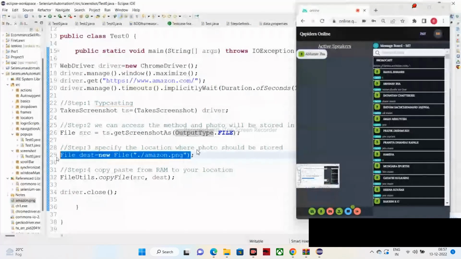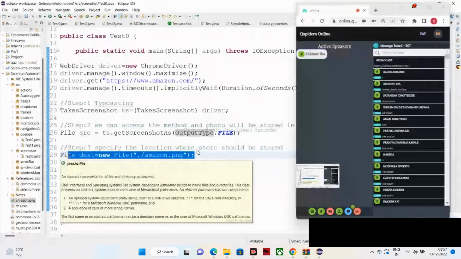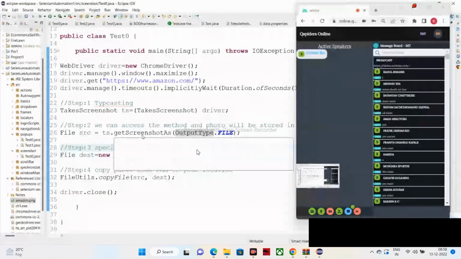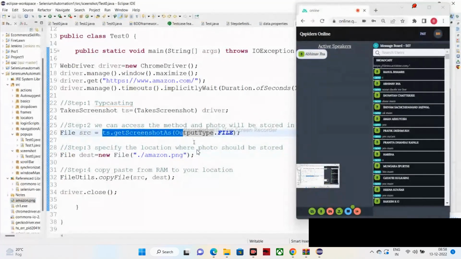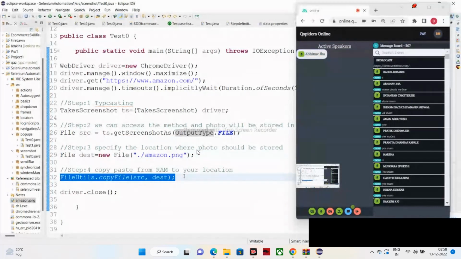Now, I want to store it in this location, the one I've given where it should be stored. But we should copy paste it, because it is already there in the RAM. Somebody should copy paste it from RAM to whichever location we want. That job is done by FileUtils.copyFile. I'm copying the photo captured in the RAM and pasting it into my required location.